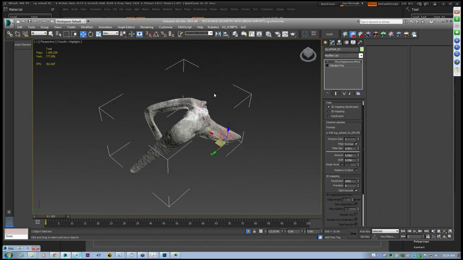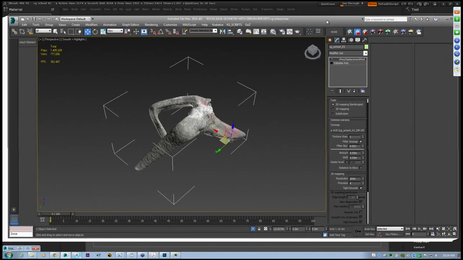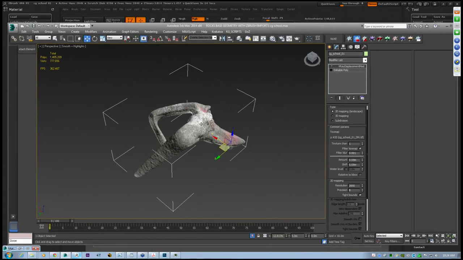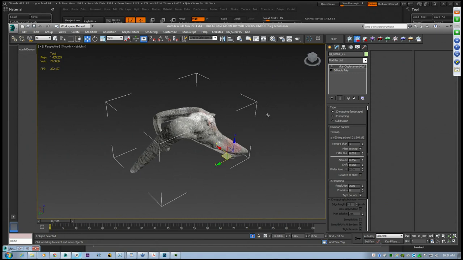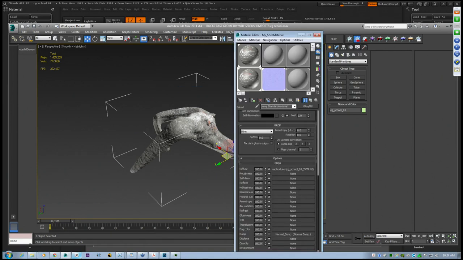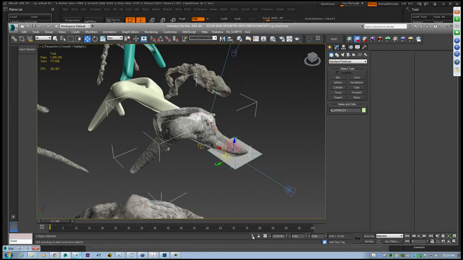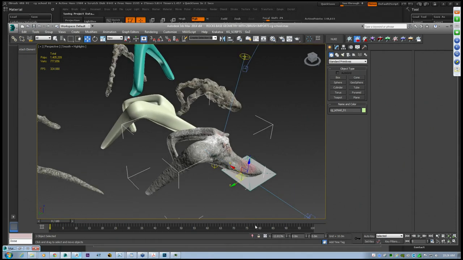So let's try getting out of isolation mode. Where's the isolation button gone? Can anyone see the isolation button? This? That's the material editor. Ah, yeah, there we go. I don't use that. That's cool.